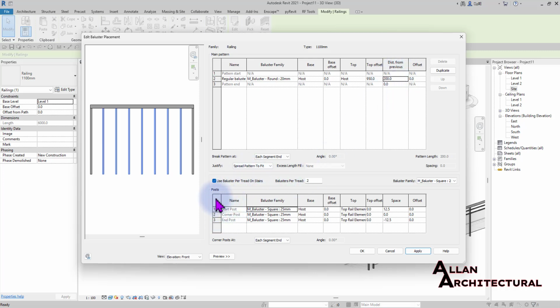All right, so now when you head into the post section, we have the start post, which is the first post we have in here, and we want to have a family for that. We can choose to add a family to that, and with the base we want it to be a hosted family. With the base offset, we are not going to offset that start post or any corner post in there.